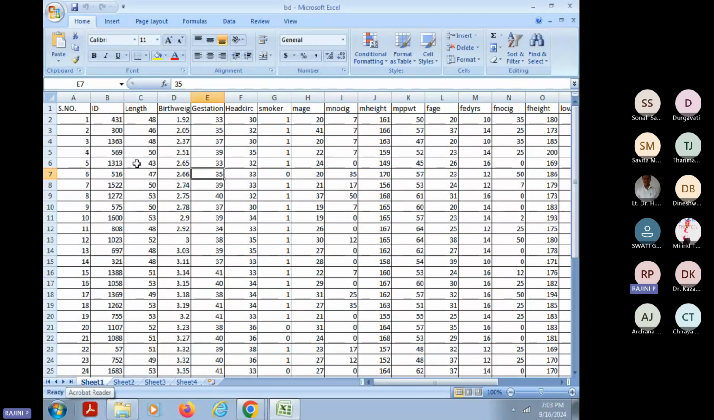This data is actually collected from a Kaggle data set only. Not Kaggle, it is an internet source only. This is the data related to newborn babies. It is collected from a few hospitals. Okay, it is collected from an internet source only.